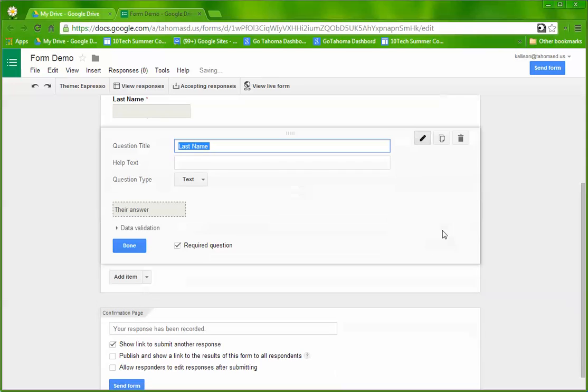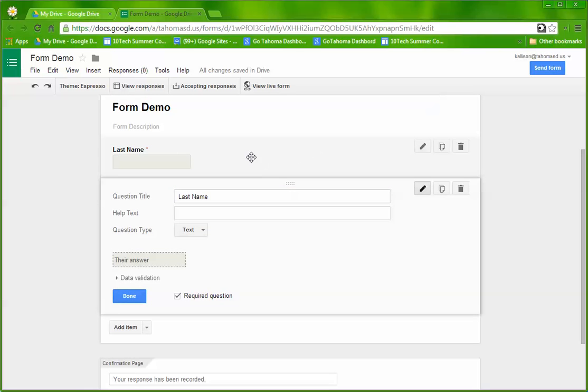So now they've duplicated my question of last name, and you can see that the question that I'm in and about to edit is highlighted if you look around the edges, whereas my old question up here that was last name, I can't really type in that unless I click this pencil to edit it. But this is the one I want to change anyway, and I want to change this from last to first. And it's still a required question, so that's good, so I could decide that I'm done for right now. We're going to come back to adding items in just a second.